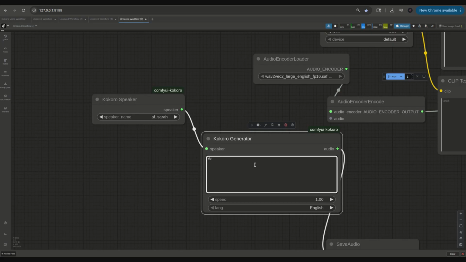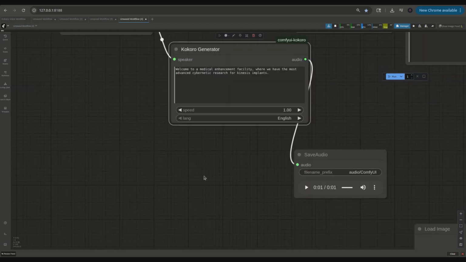Welcome to a medical enhancement facility where we have the most advanced cybernetic research for kinesis implants. Keep it sweet and simple. Okay, so let's just hear it out.